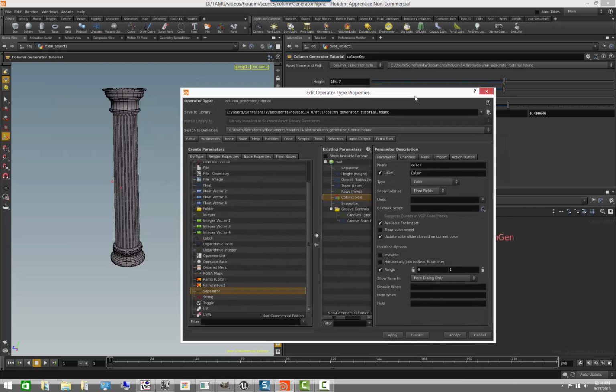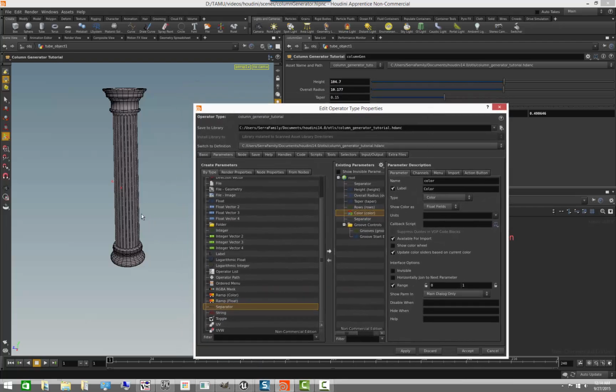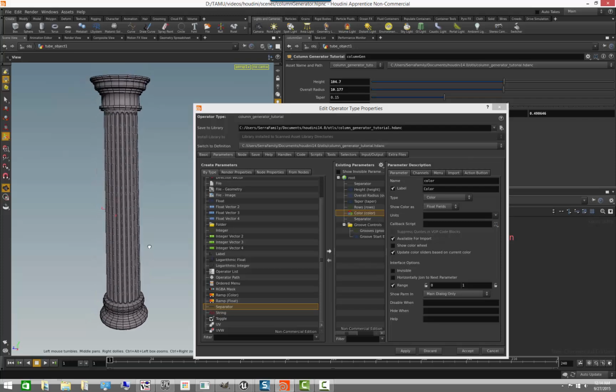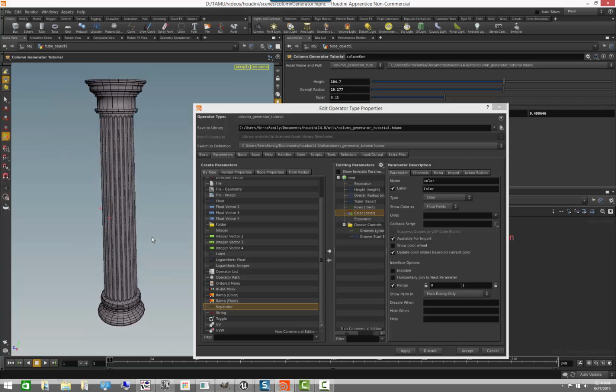Now I'll show you another thing that we can do here. Say, for example, a user wanted to not have the top and bottom pieces, okay? And they just wanted the actual column by itself. Maybe because they needed the column to be part of a separate section of a building which had a different modeled ornament or something like that, okay?